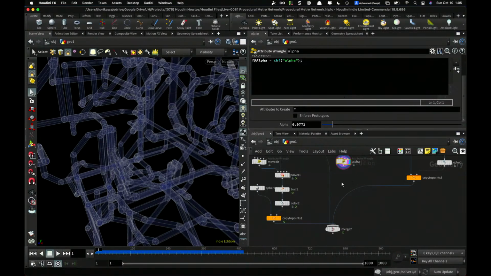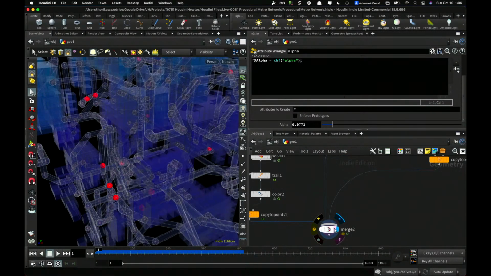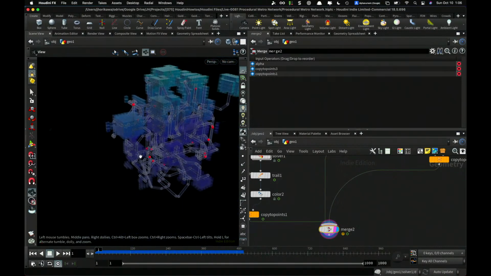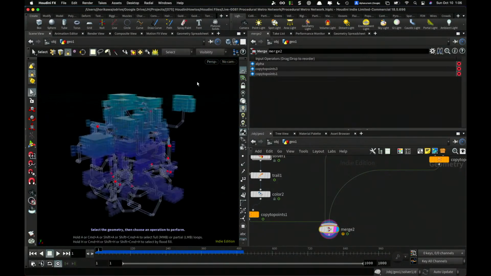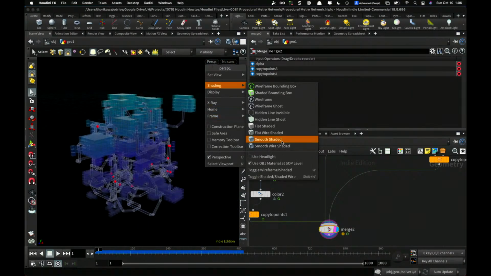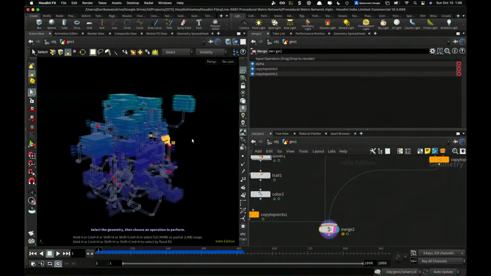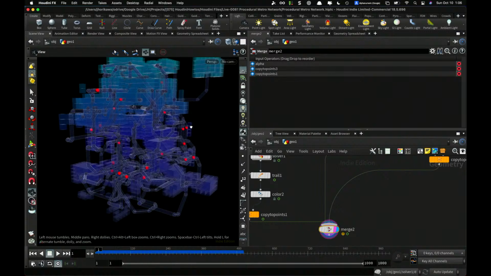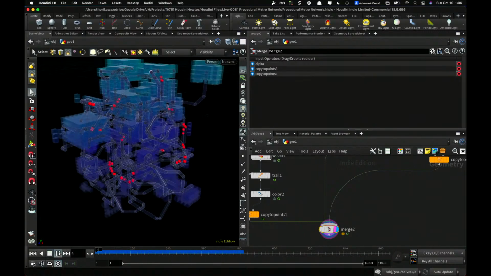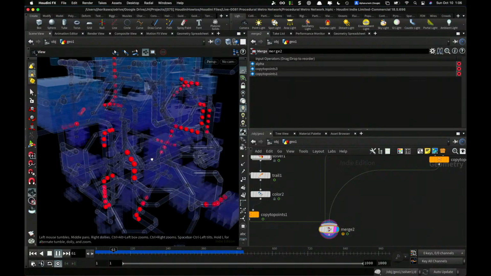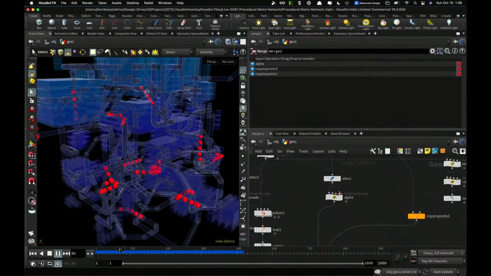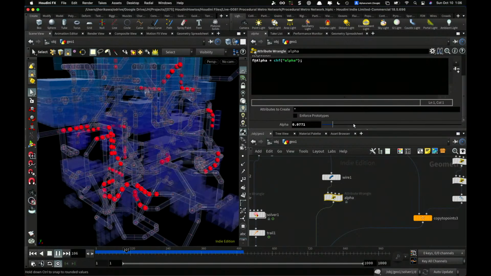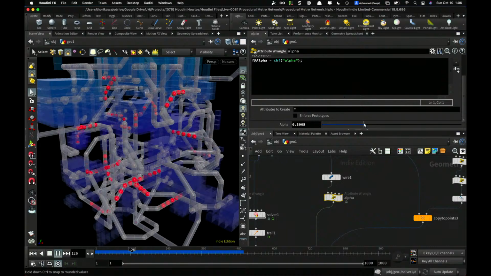Right, and let's see, everything has been merged. Now looks a bit too noisy. I can then make this shaded view. Maybe a little bit of more.